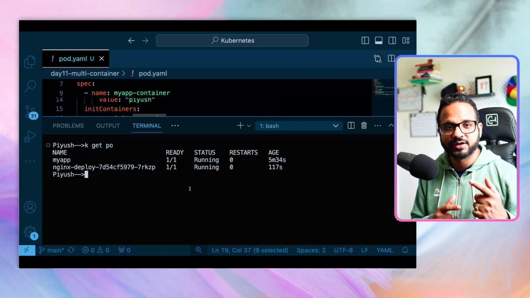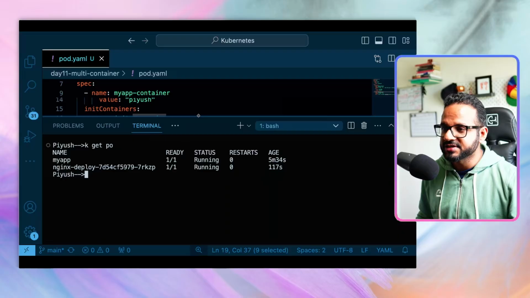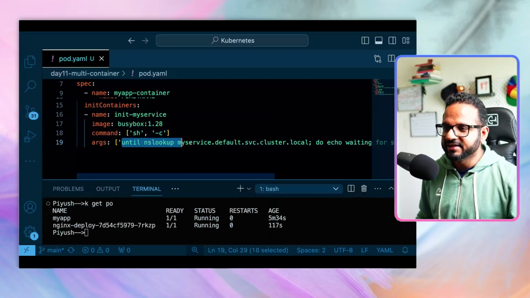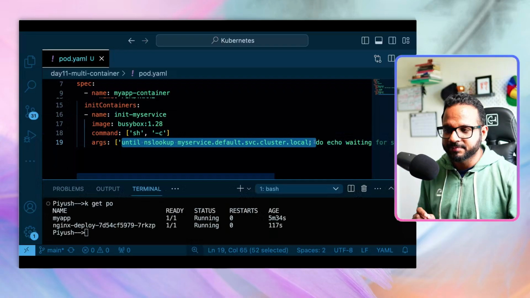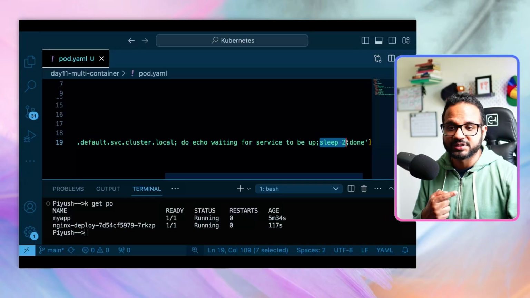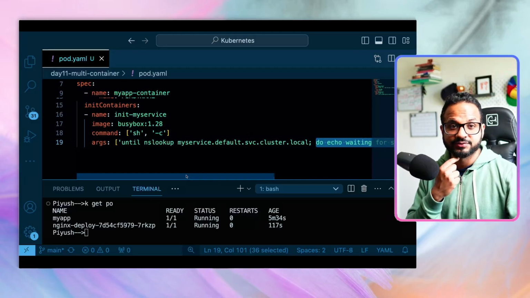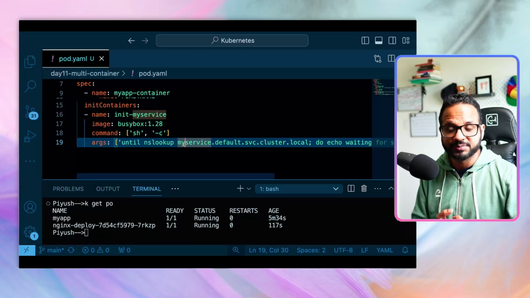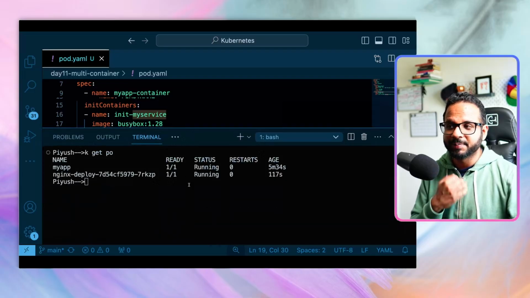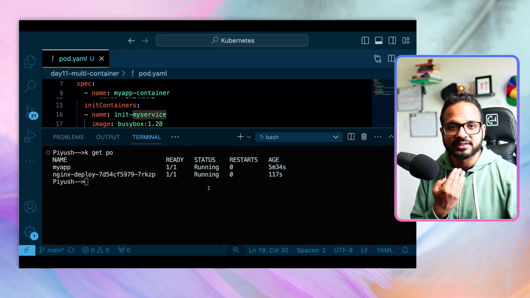So I hope this would have made sense now. First it tried to initialize the init container. The init container actually did the nslookup. So if you see the command over here, the init container did the nslookup on the service host name, and until it gets the response, it keeps on trying every 2 seconds, right? And it keeps on printing this message, waiting for the service to be up. As soon as it got the response from the service, it completed the init container and initialized the pod. So the main application pod is now up and running.